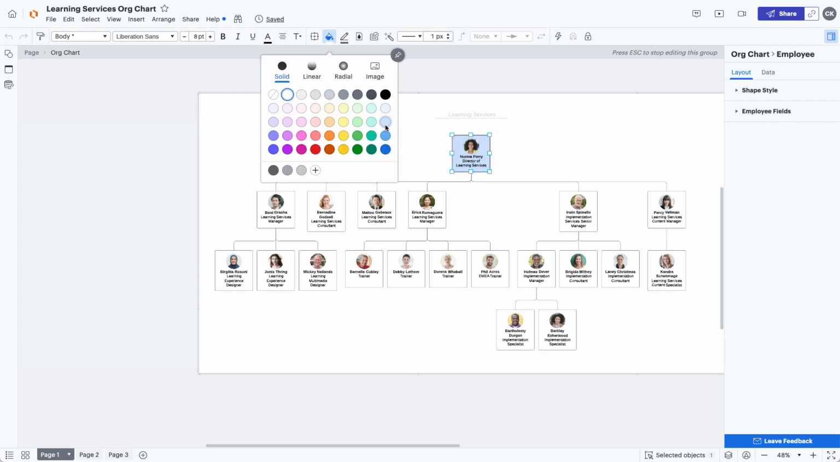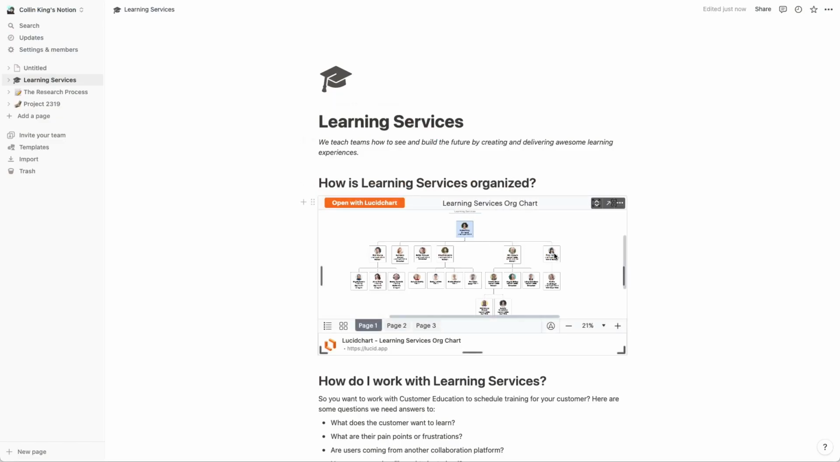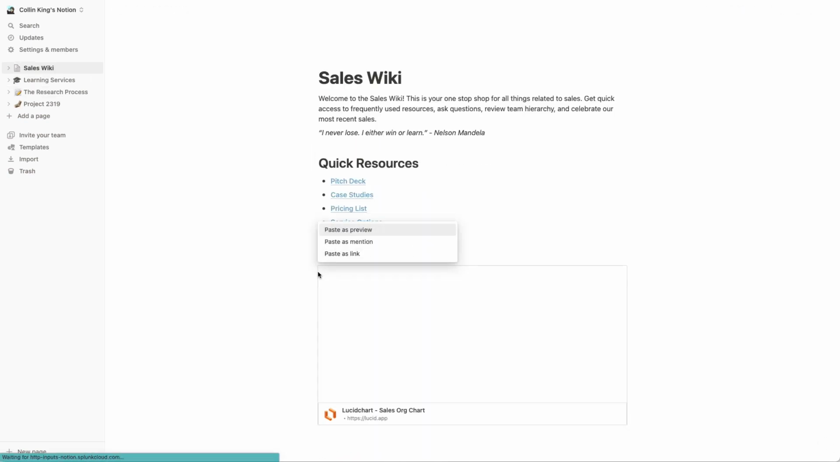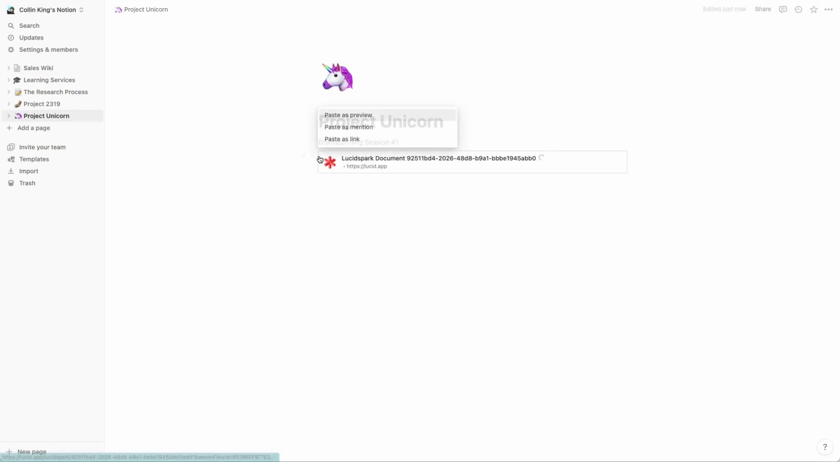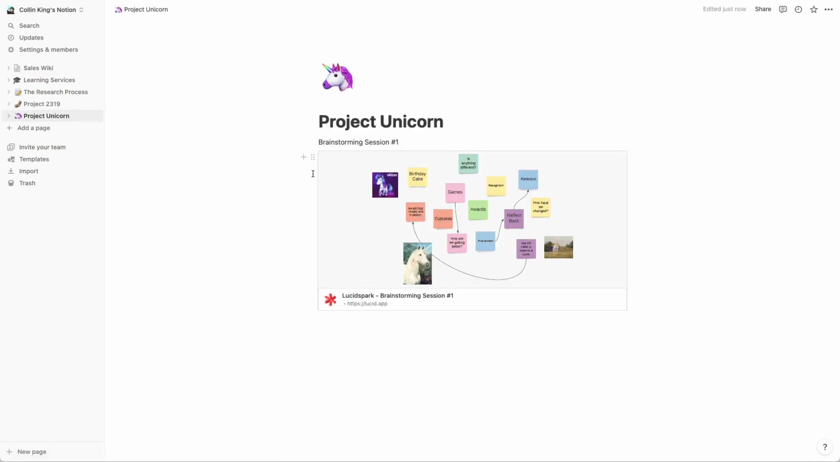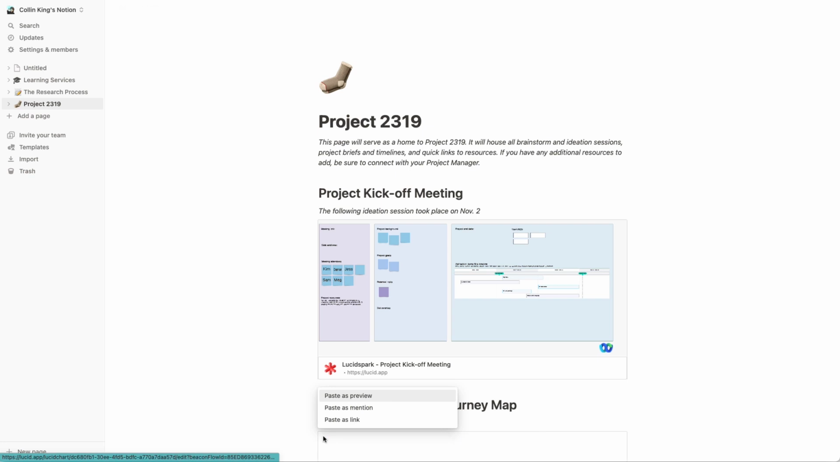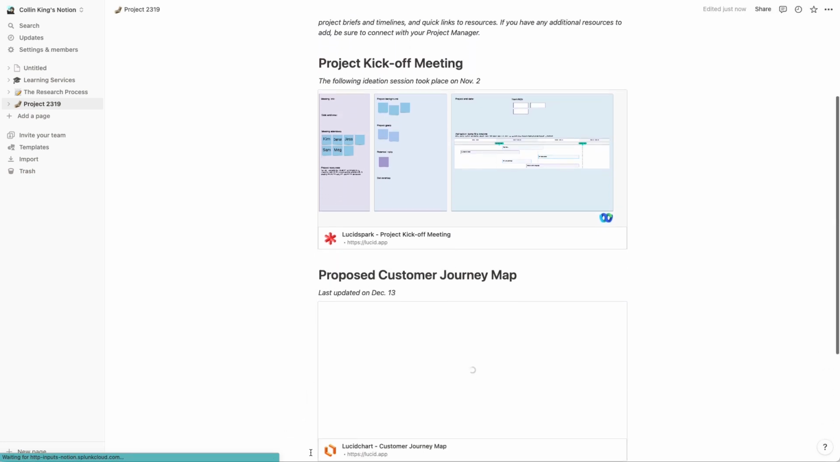Every change you make in Lucid gets reflected back to your link in Notion, keeping everything up to date. So bring your team processes to your internal documentation, your org charts to your team wiki, and your brainstorms to your project briefings. With Notion and Lucid, you can keep work organized and equip everyone with the information they need, all in one place.